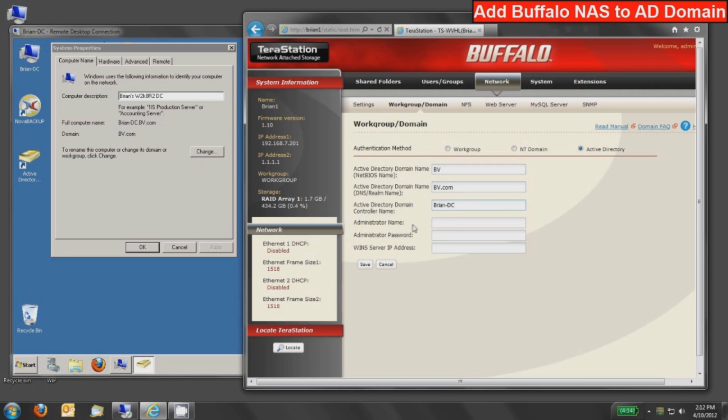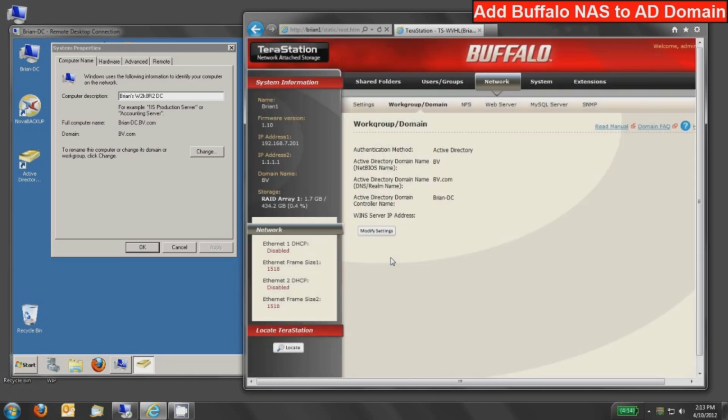Now we need to provide a domain admin username and password. So this is not the admin name or password for the TeraStation or for your local PC, but an actual domain admin account. So I will use the default administrator domain account and its password. Most people will not use WINS, but if you do use WINS in your domain environment, you can provide its server IP address as well. Then we'll press the Save button, and it'll actually join us to that bv.com domain. It will take about 30 seconds to a minute to complete. But now you can actually see, instead of saying workgroup name over here, it now says I'm on the domain BV. Now once you're on the domain, you can continue to use the device just like you would.